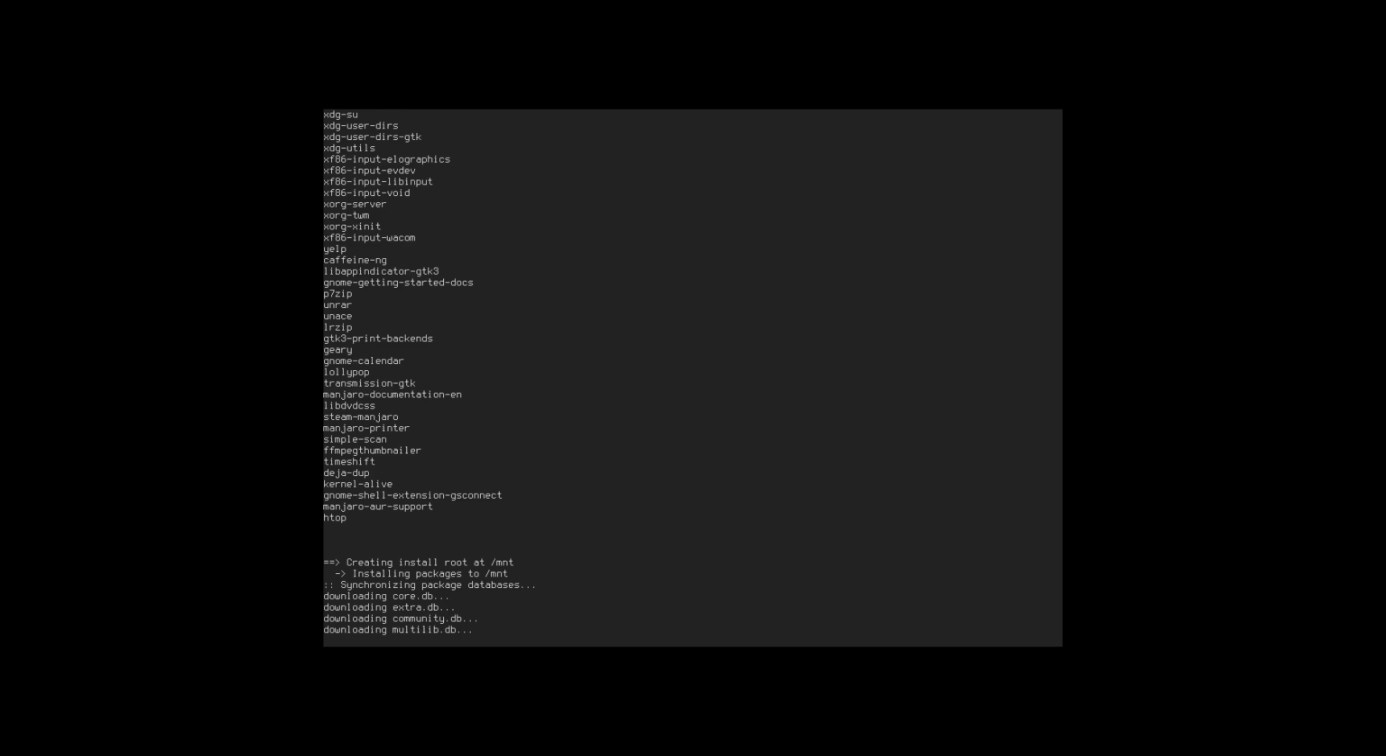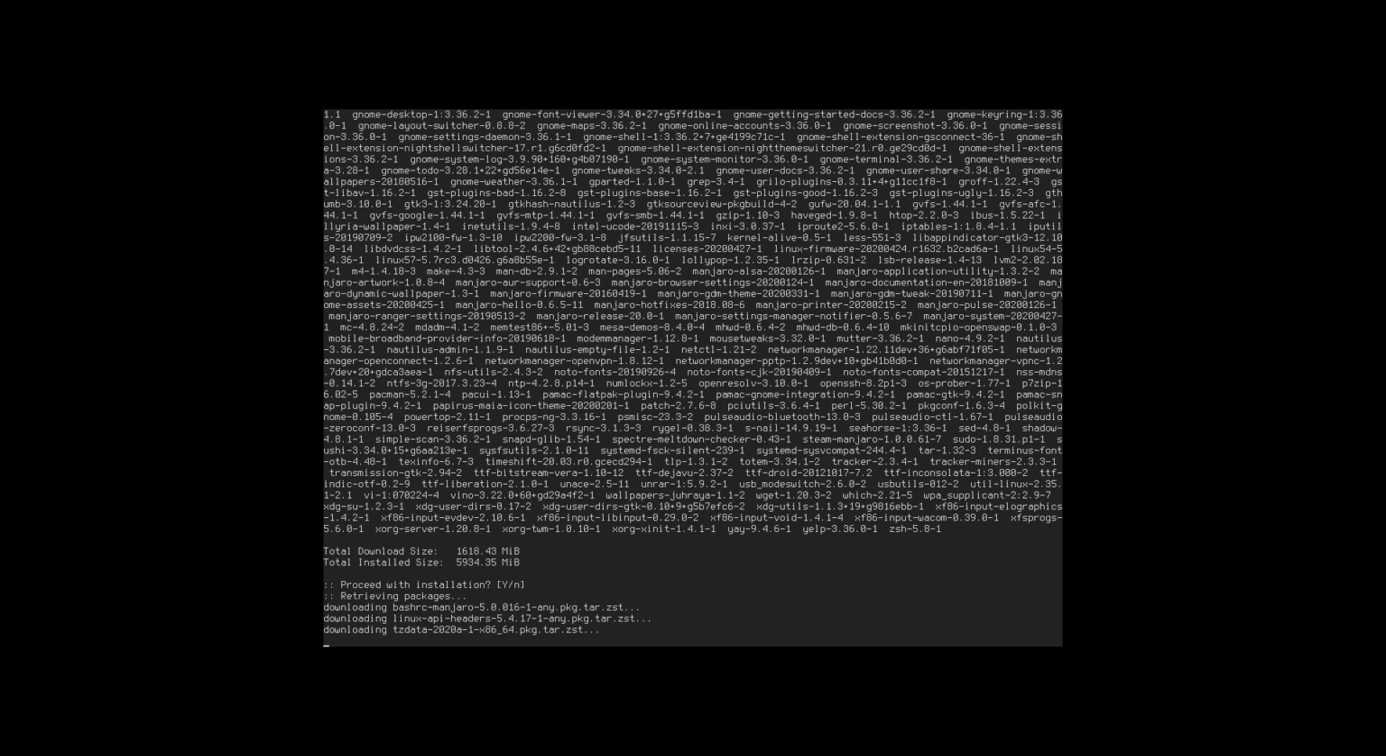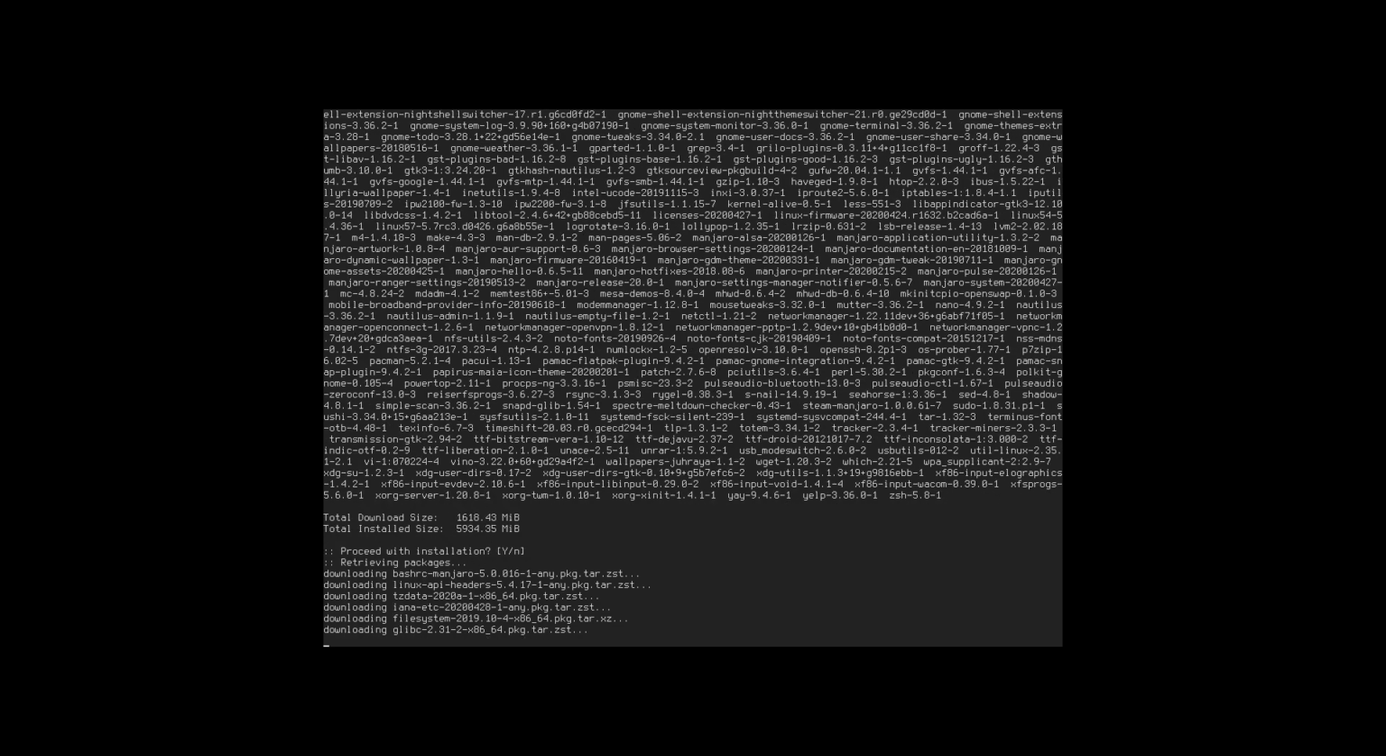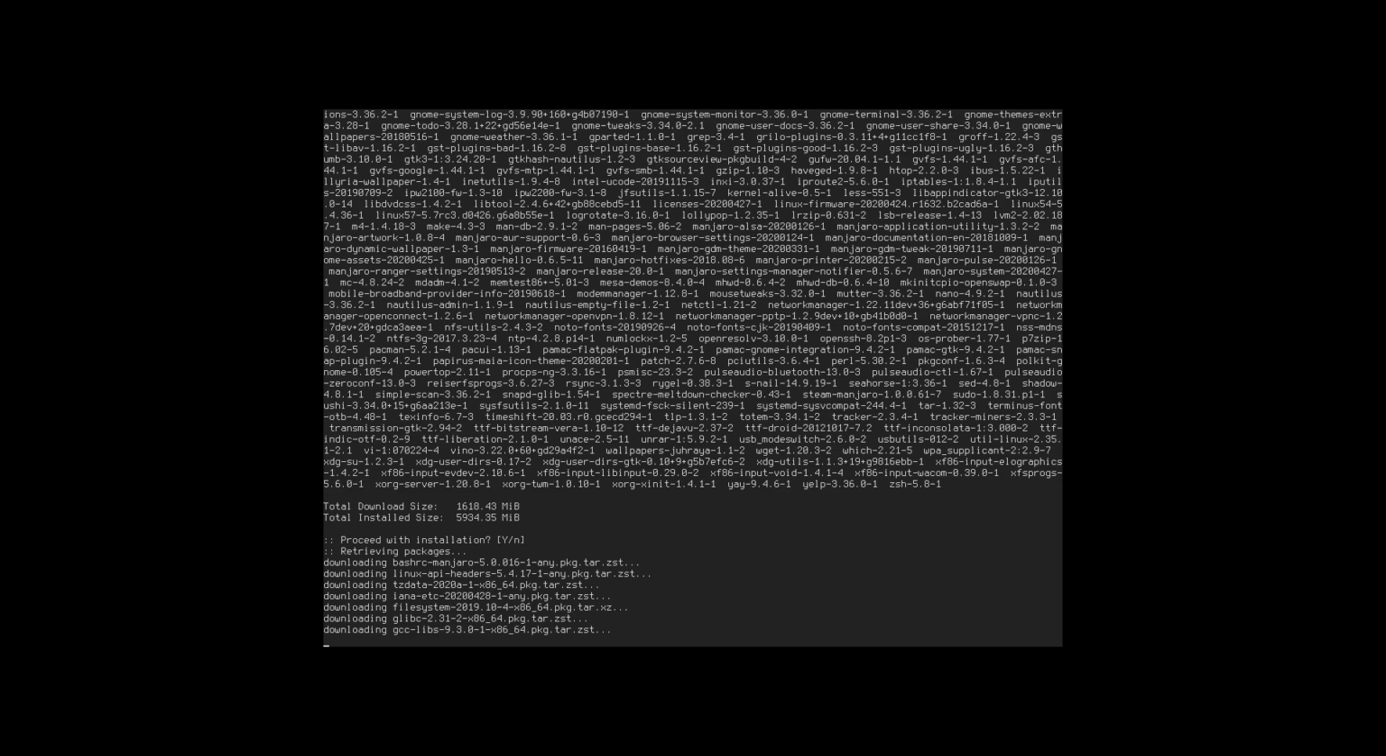And again, this is going to take a hell of a lot of time. Wow, it's going to take 1600 megabytes to download. It's going to take a while. Be back when it's done.